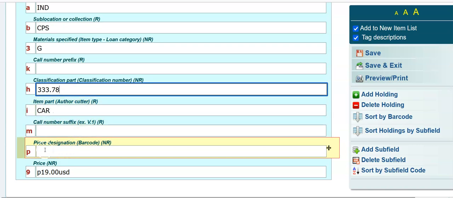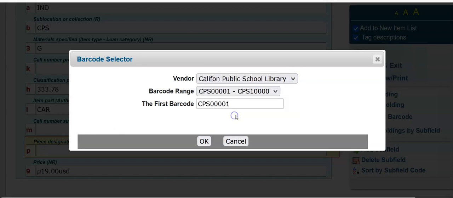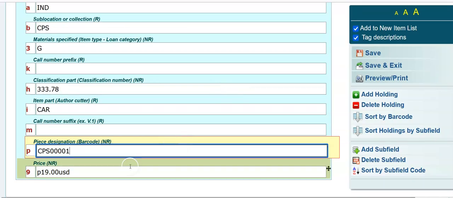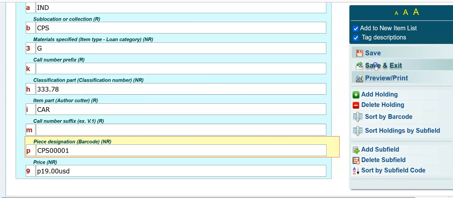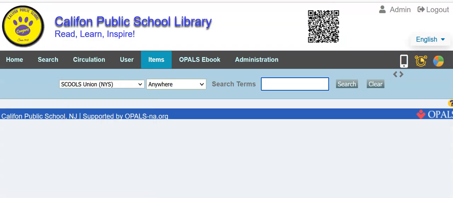Let's put a barcode on. I've put in a range so I don't have to think. I would print them out first, but I don't have your barcodes here today. So I used Califon Public School Library, CPS, and we can change all this. So there we are. You could put in a price. I'll just leave it. Save and exit. Once I say close, it'll take me back for the next book in hand. So I click save and exit and then close.